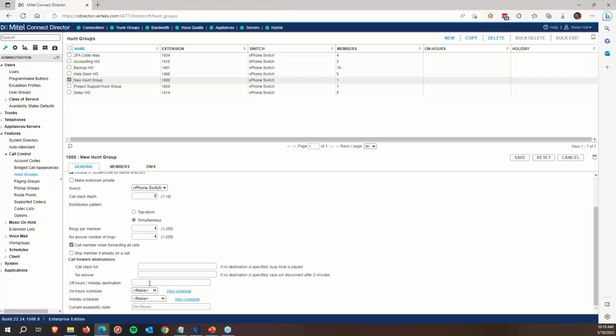Other things, we can actually do different things based on whether it's not off hours and holiday, but off hours or holiday. We can do different options. So the options here are a little bit simpler than they are with work groups, which we'll get to next.